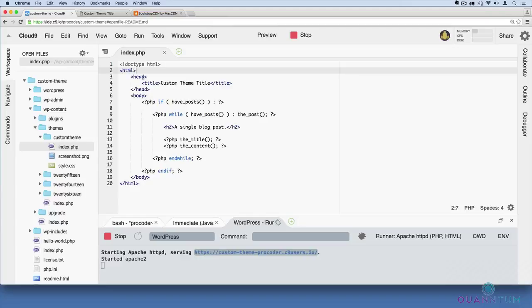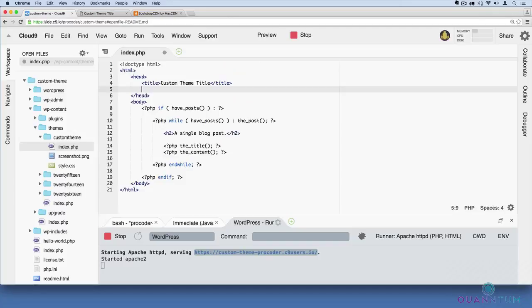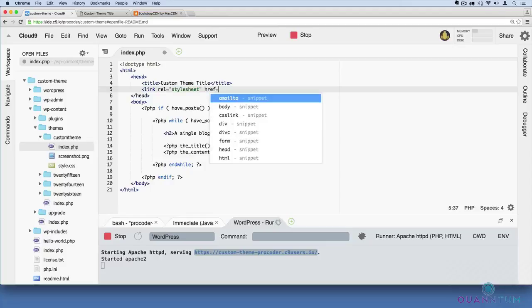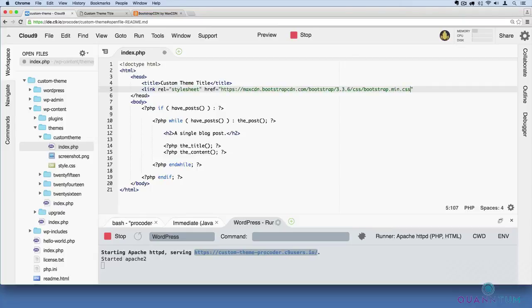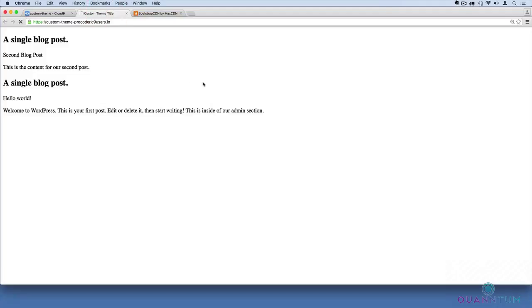Okay, so what I'm going to do is right here under title, I'm going to hit enter, and I'm going to add this special link tag. And we're also going to add an attribute, so rel equals stylesheet, and then href equals, and this is where we paste in the link. So I'm going to just paste in the link we copied, and then we need to close this tag off with an angle bracket.